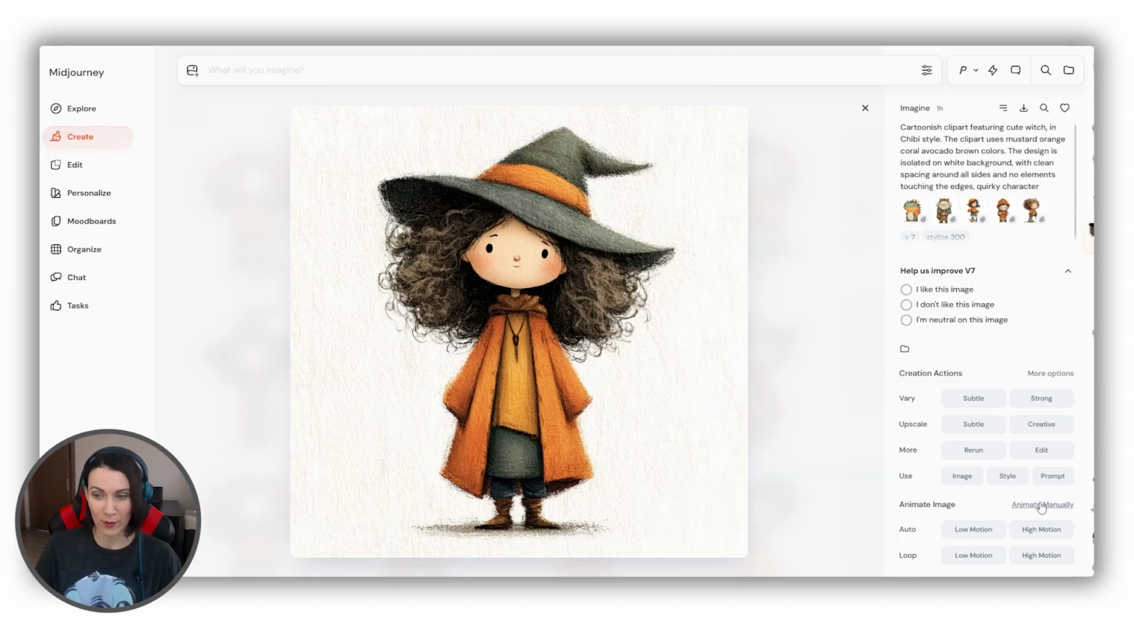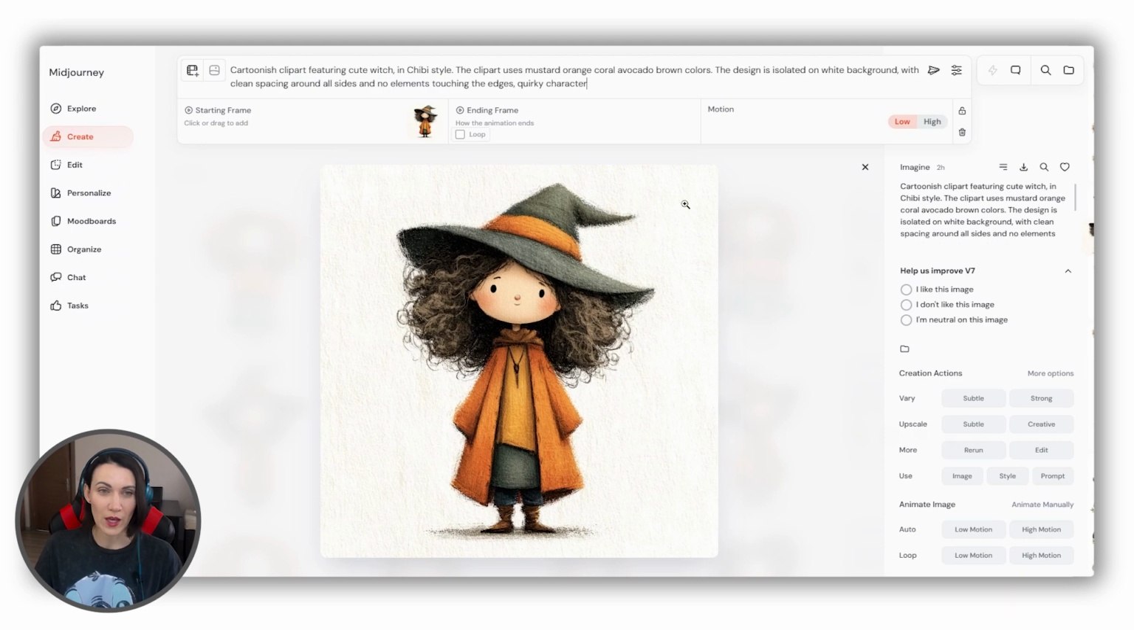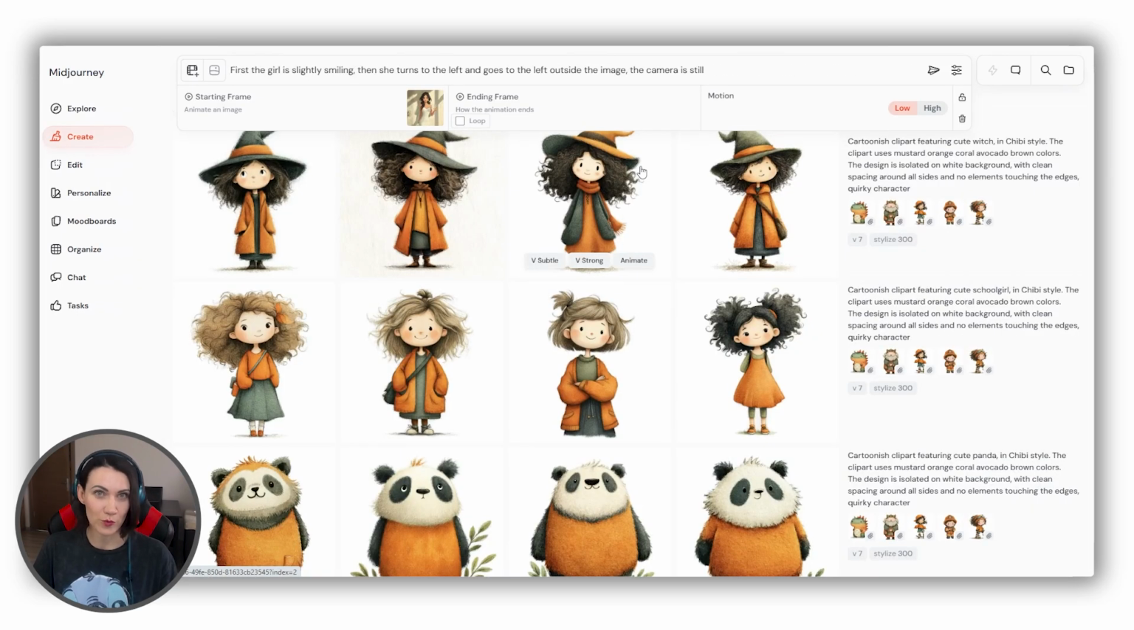Next is Manual Animation, the most advanced mode. You can add an end frame or loop, adjust motion, speed, low or high, and of course, write your prompt. In this prompt, you can skip the character and style description, as well as colors and format. All of that is already set in your starting frame. Instead, focus on the character's actions, facial expression, and camera movement. Here's an example of a good prompt. First, the girl is slightly smiling, then she turns to the left and goes to the left outside the image. The camera is still. Let's run it.